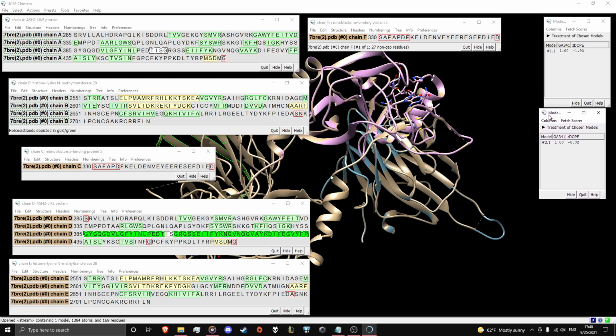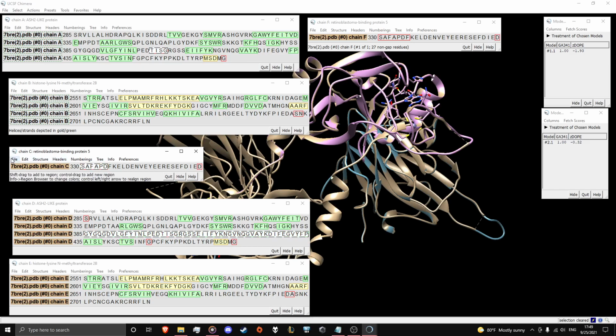And there's our second chain done, and you can see the missing amino acids have been filled in. And we're just going to repeat this process over and over.